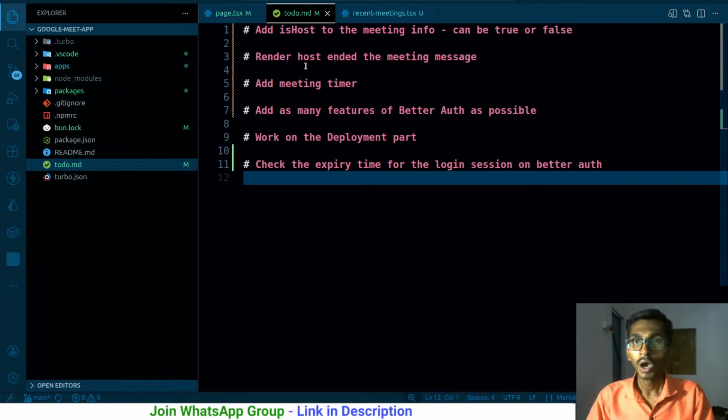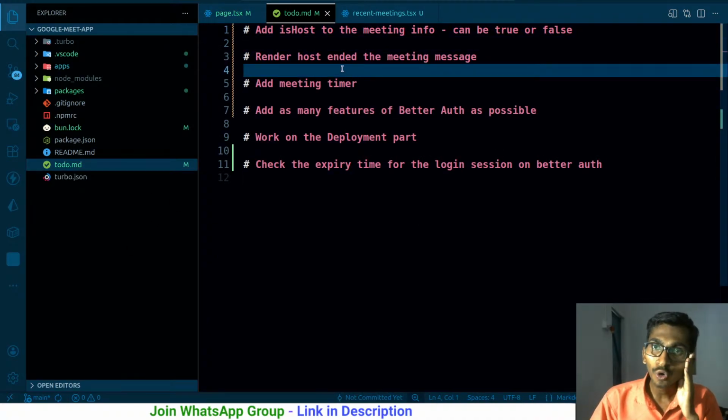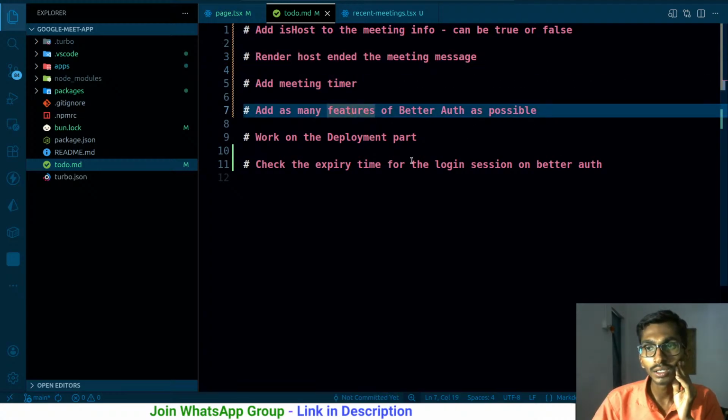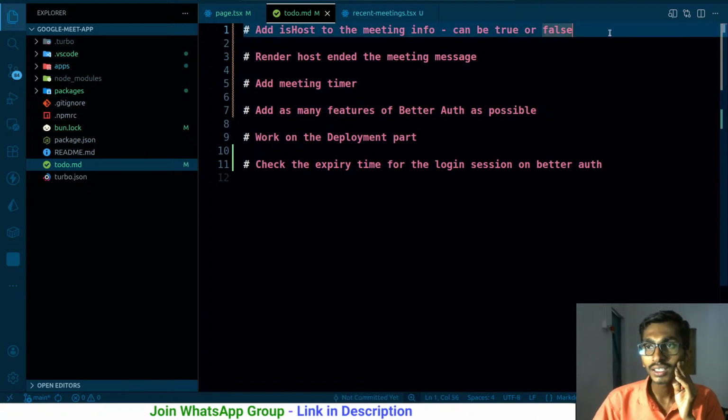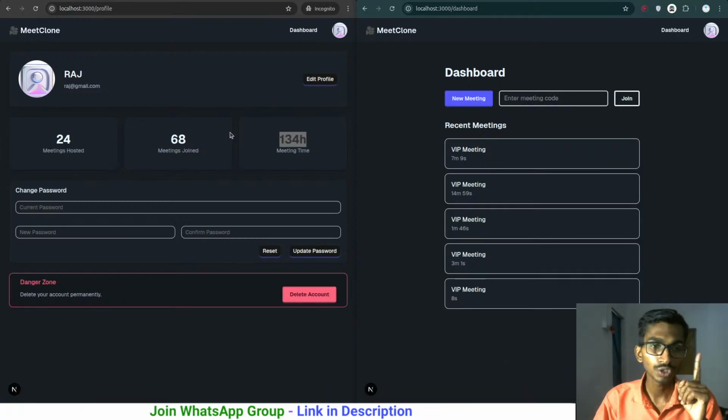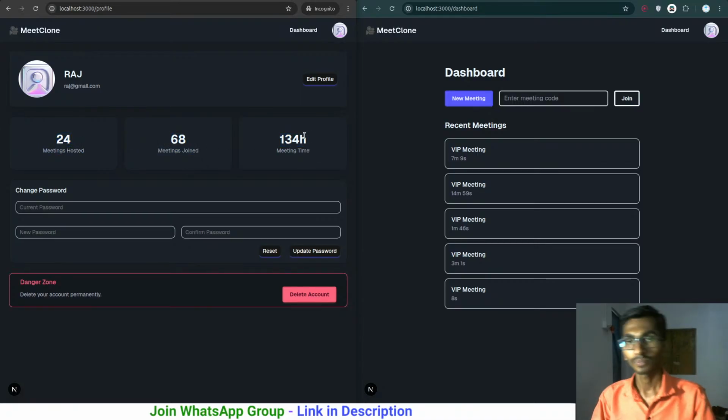To do: host, render the host ended meeting message. We have to work on this. Add the meeting timer, add these are the features. Add is host to the meeting info. So we will have to change a lot of things for this particular feature anyway. We will have to change our whole schema anyway, but we will work on that.